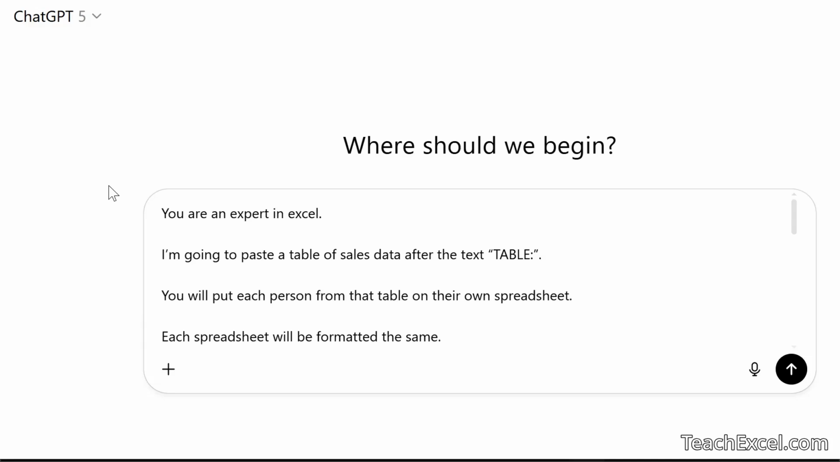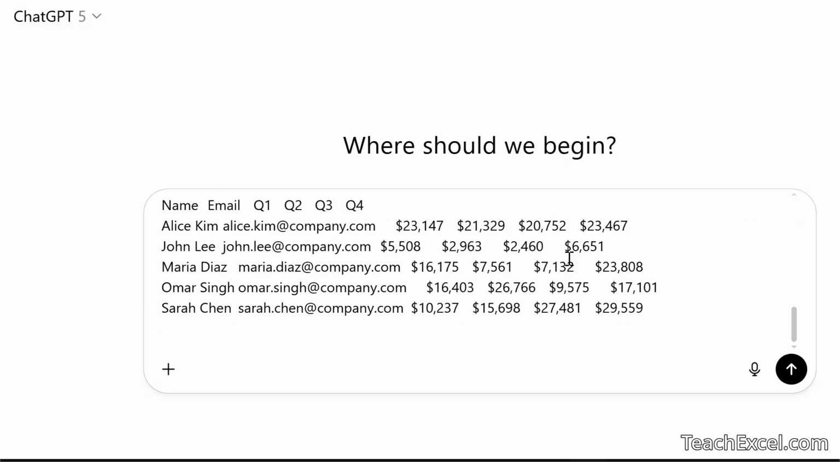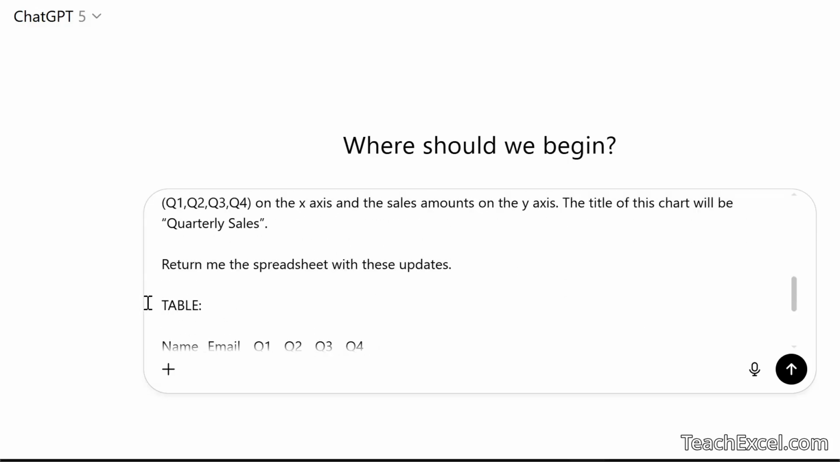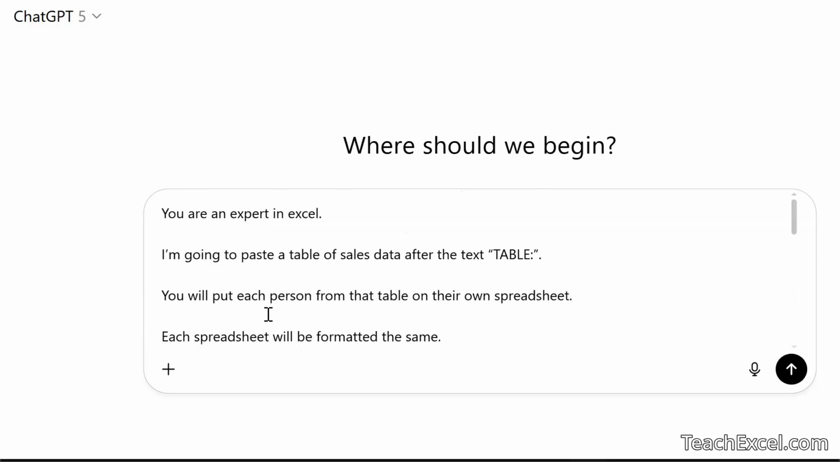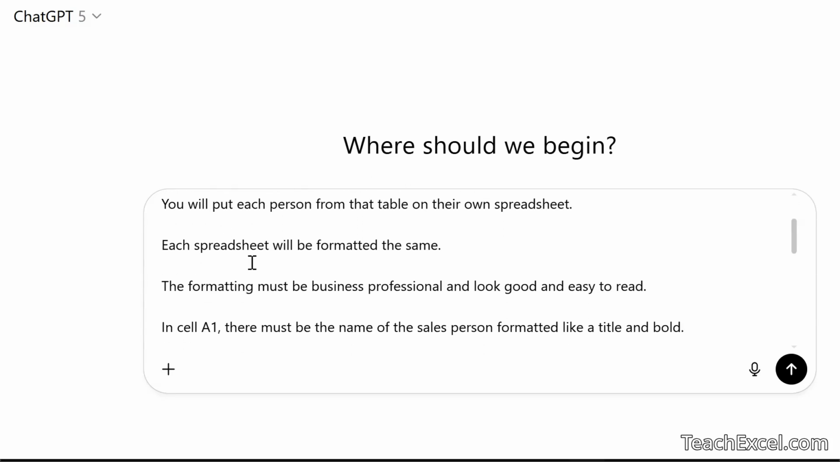Now let's go through it. The very first thing, you are an expert in Excel. Tell it what it is, and then tell it what to do. I'm going to paste a table of sales data after the text table. So this text right here. You will put each person from that table on their own spreadsheet. Each spreadsheet will be formatted the same.